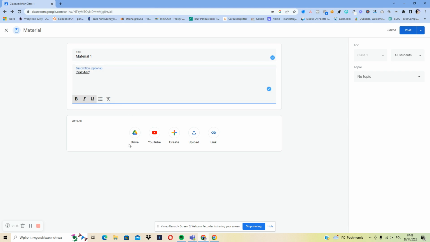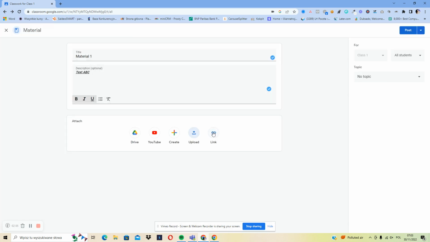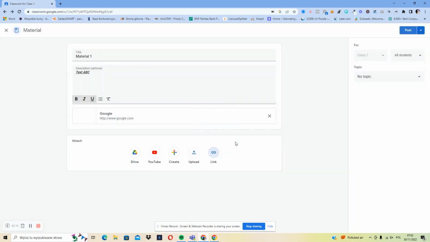Then I can add various types of materials. I can use my Google Drive, YouTube, create different materials directly in Google Classroom, upload content from my Google Drive, adding them via search engine, or I can add some link. I will start from the link, and this way the first link has been added to my materials.